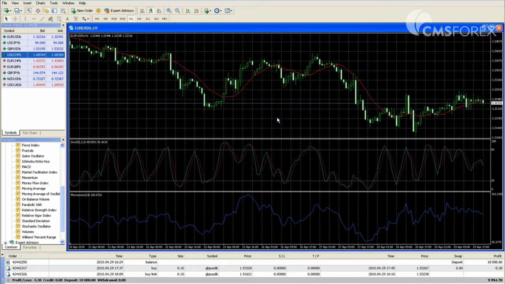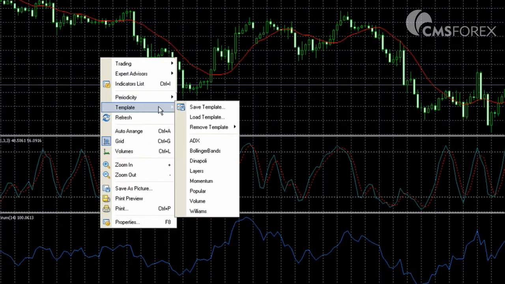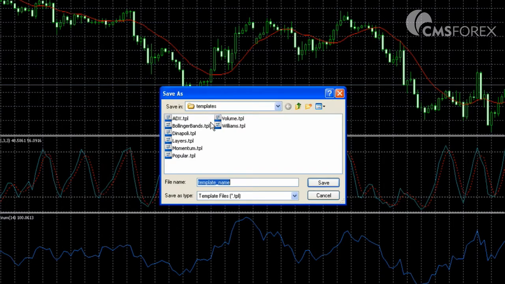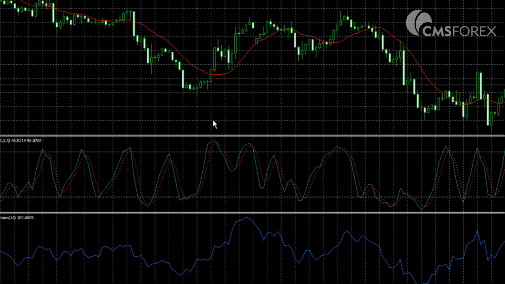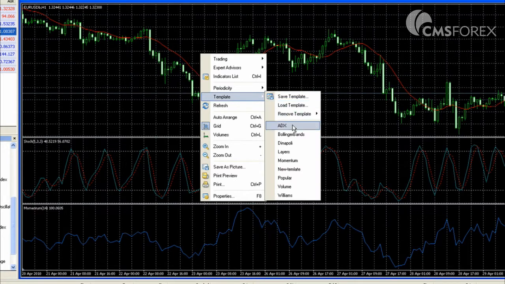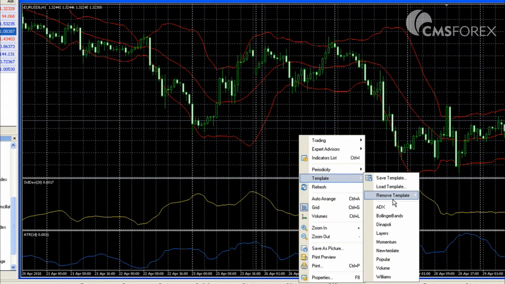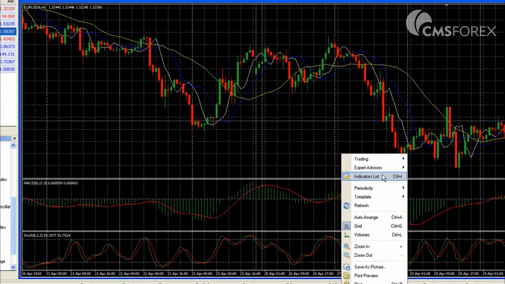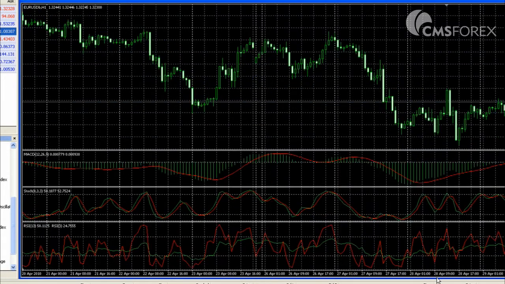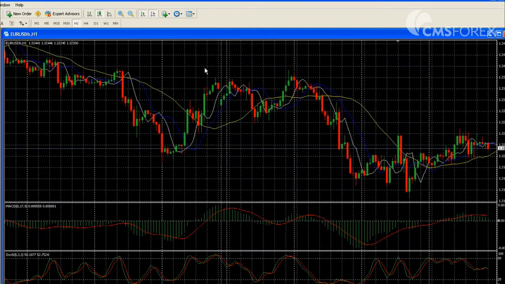If you have a certain set of indicators that you like, you can save it as a chart template. Right-click, go to the Templates menu, and then click Save Template. As you can see, you can quickly cycle between your different templates, showing you a different range of information. You can also scroll between templates using this icon in the toolbar menu.